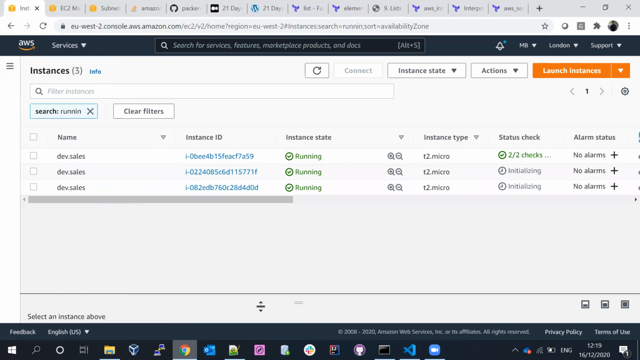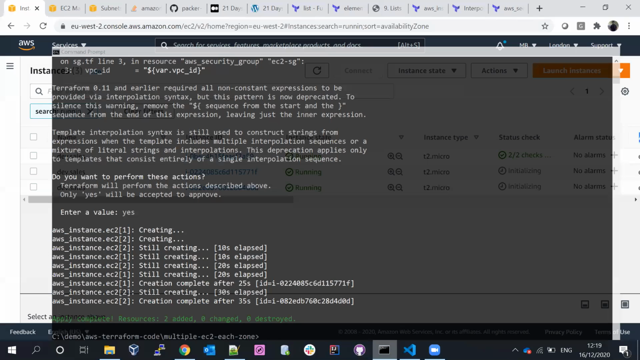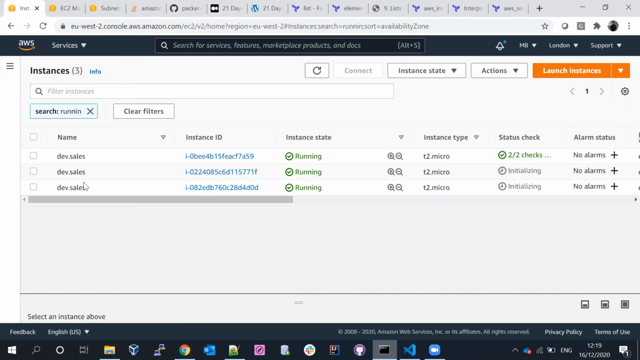That's okay, this is what we want. But if you look at the naming convention, it is not really good. I would like to change the naming convention. I don't want to go with dev sales for all the EC2 servers. I don't want to keep the same name; I want to keep a different name.